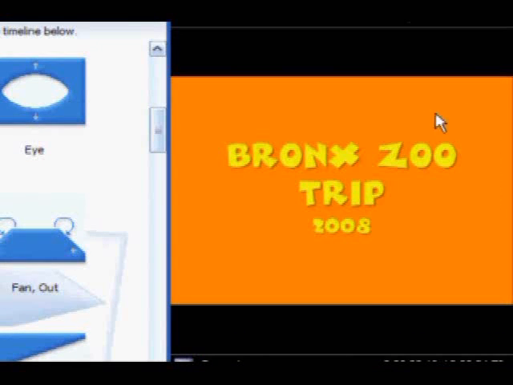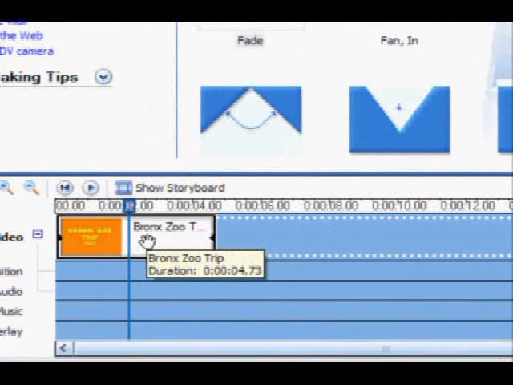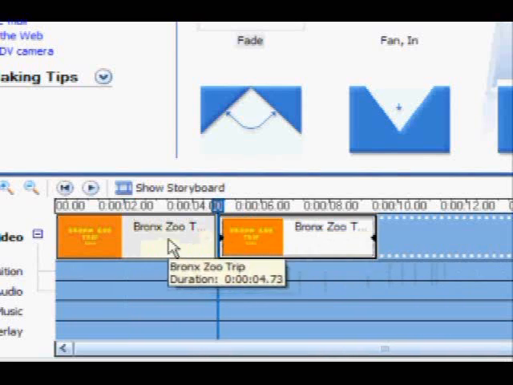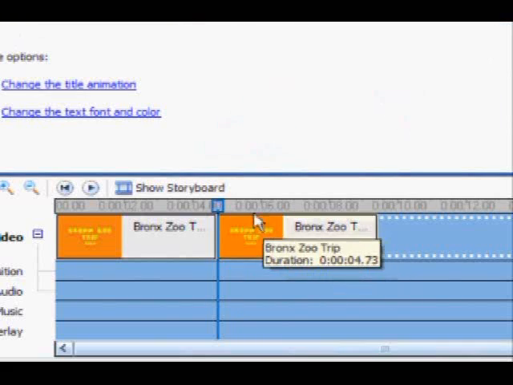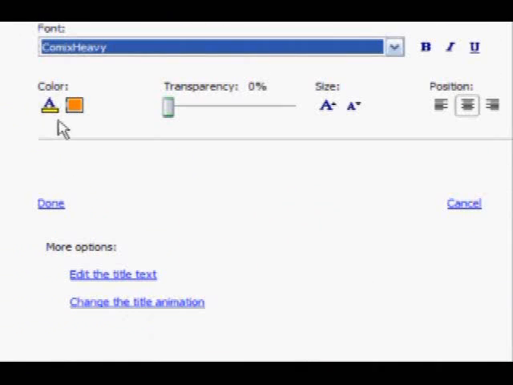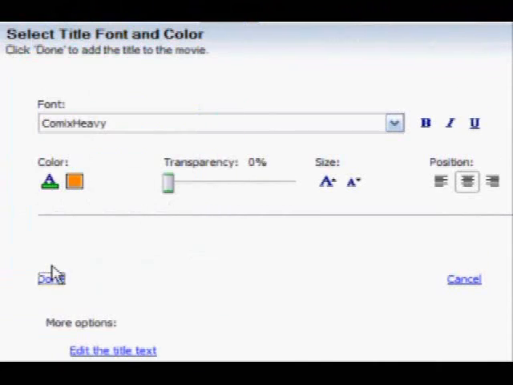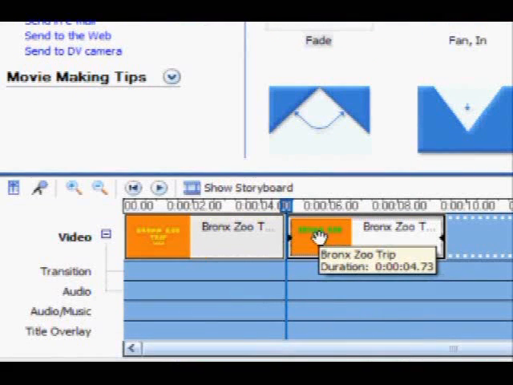What I did is I made an orange background with yellow lettering. Very simple. Now I'm going to go down to the timeline, and I'm going to make an exact copy of this by holding the control key, clicking and holding the slide with the left mouse button, drag it over and let go. Now I have two slides that are exactly the same. All I need to do is change the colors of the letter on the second slide. So I'm going to double click it, go up and click change the color. The lettering I'm going to change to green, say OK, and then done. Now I've got one with yellow lettering, one with green lettering.